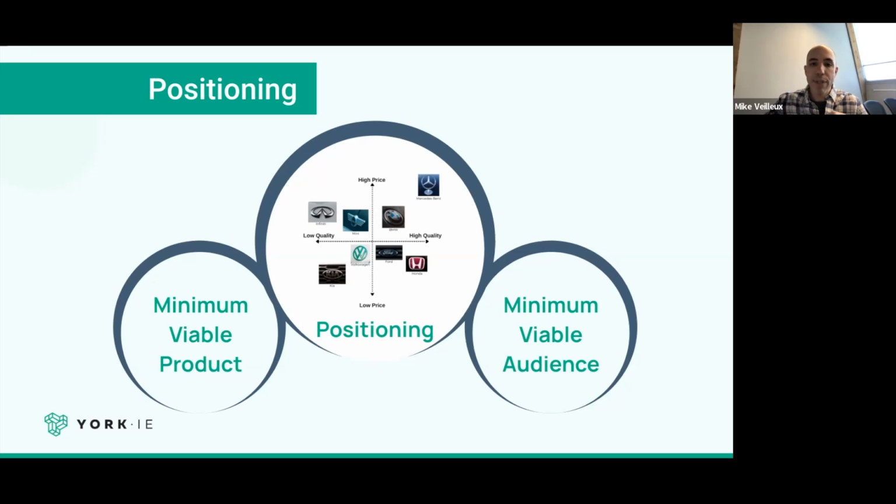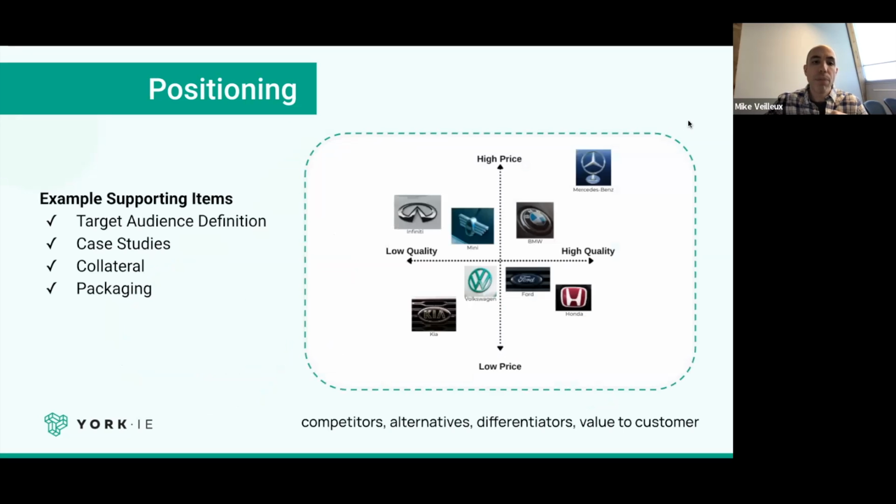So when we dive into positioning more and more, there are examples supporting items of positioning, right? So this would be an audience definition. It would be sort of the characteristics, demographics, or qualities of your audience. It could be case studies in how you solved certain problems and solutions for similar audience members as well. And documenting and writing that case study down is going to help make your go-to-market even more efficient. Could be sales collateral like one-pagers and messaging, websites, and how you do that.